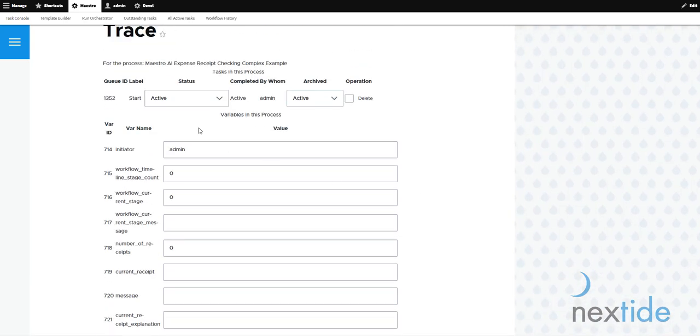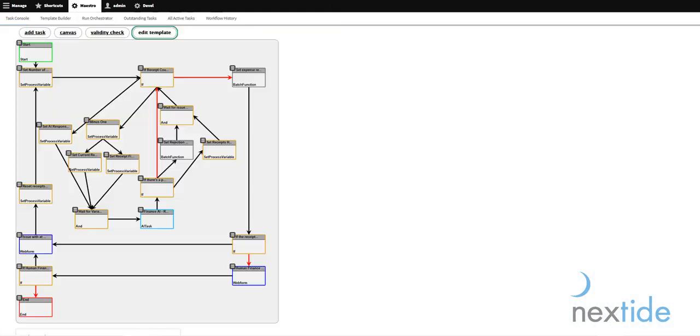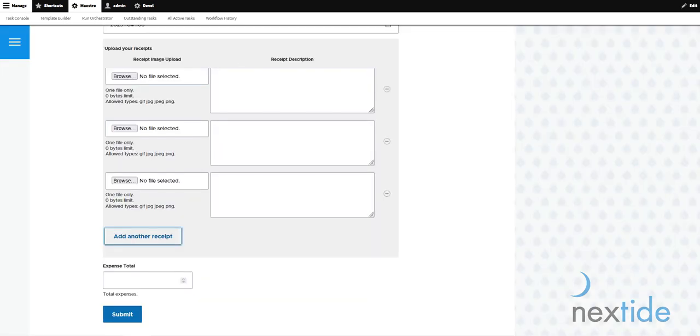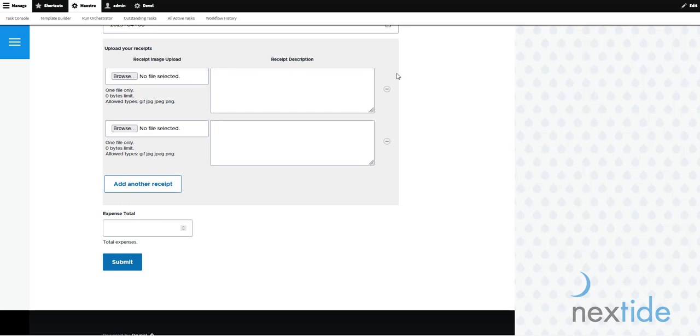All right, so I'm going to run the orchestrator a few times here. I've just run it once. What should have happened is we should have completed the start task, and we're going to now set the number of uploaded receipts. Looking back at the complex example form, if I had 3, the number of receipts listed here would be 3. If I only had 2, it would be 2, and so on.